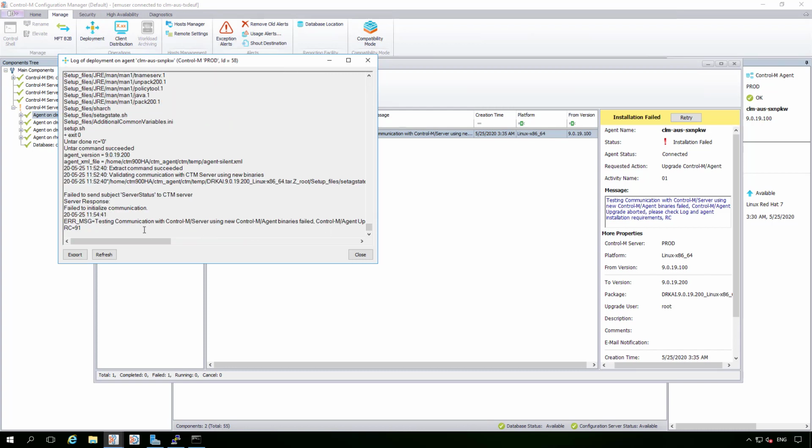Okay, here we see failed to send subject server status to CTM server. Server response, failed to initialize communication. Okay, so we see that there's a problem with the communication between the Control-M agent and the Control-M server. So to validate the installation and deployment activity, it runs a test job behind the scenes and sends the result to the Control-M server to validate communication. So at this point, we see that that validation is not successful. So let's check the communication between both the Control-M server and Control-M agent.